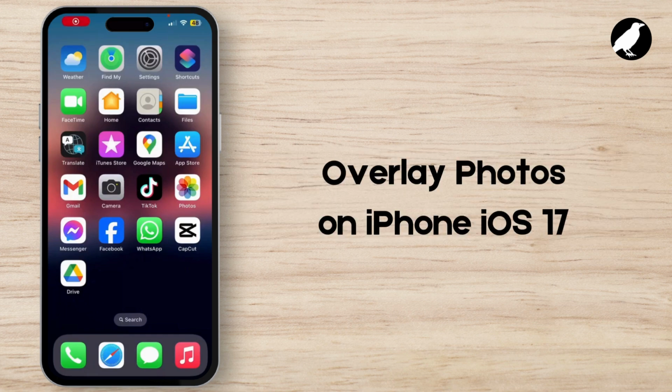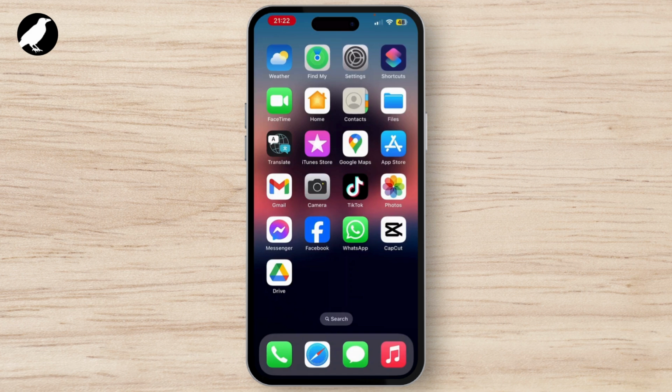How to overlay photos on iPhone iOS 17. In iOS 17, you can overlay photos on your iPhone using the built-in markup tool. First of all, you have to make a sticker of one photo and add it to another photo.